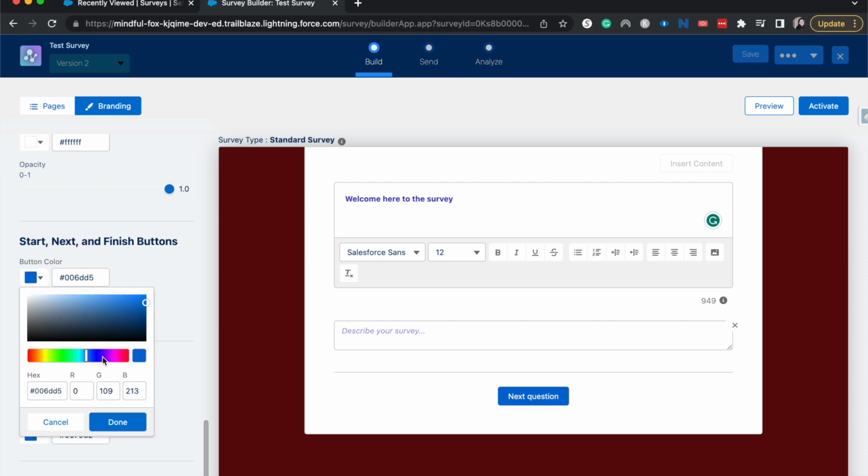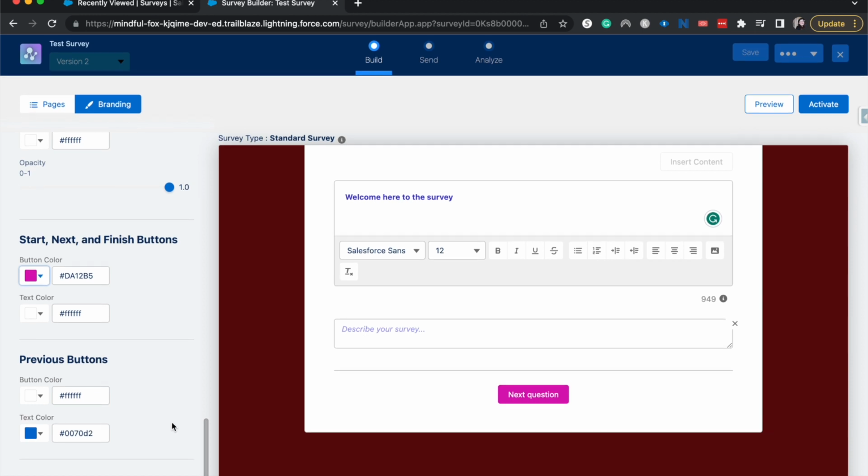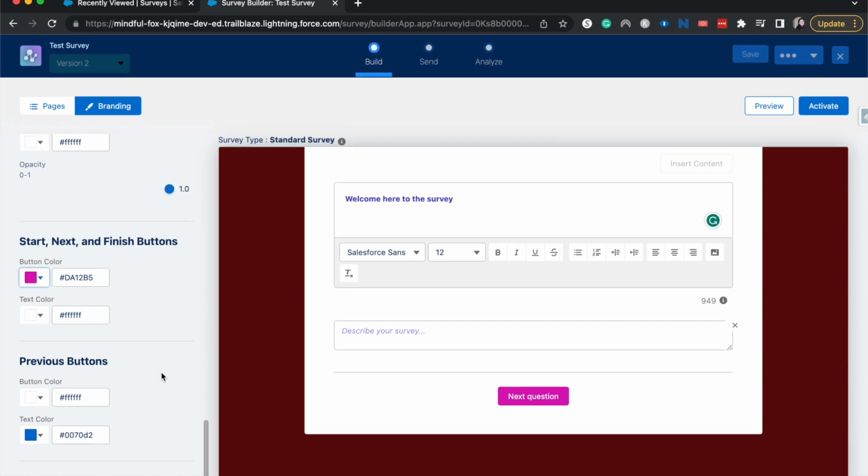So I'm going to change this. Let's go ahead and change it to hot pink. And this is not at all any type of branding that I have. I'm just showing you the different features.